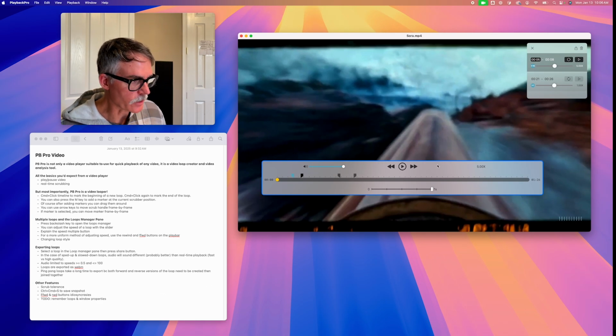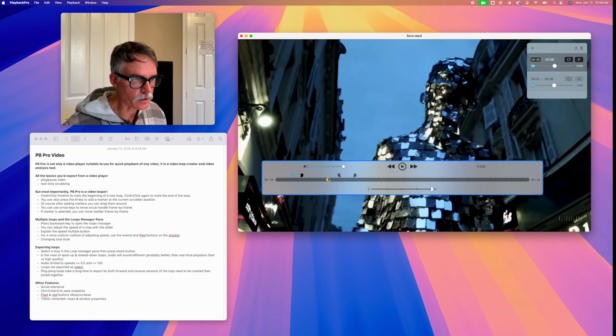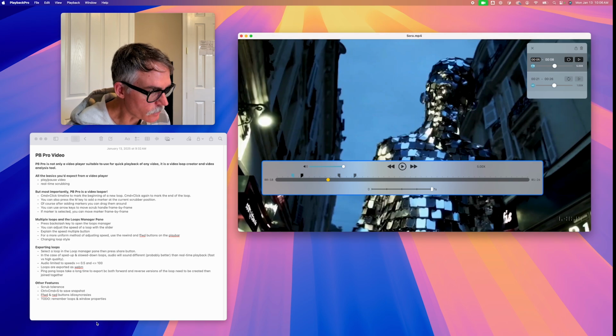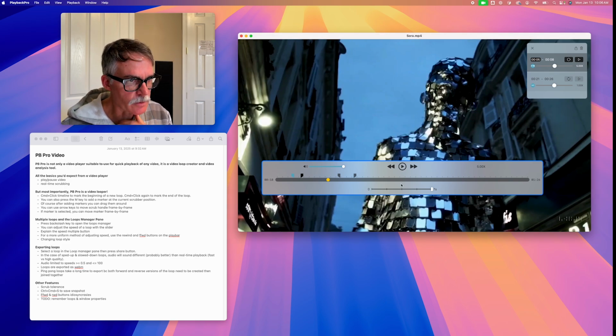Other features, you can hit Control-Command-S to save a screenshot. So say I want this frame for whatever reason, Control-Command-S, and it'll ask you where you want to save it. Of course, pretty straightforward.